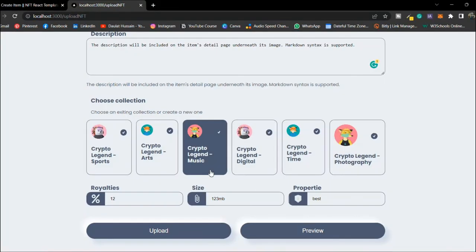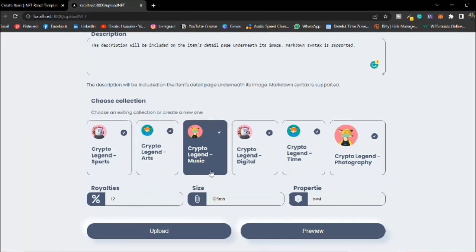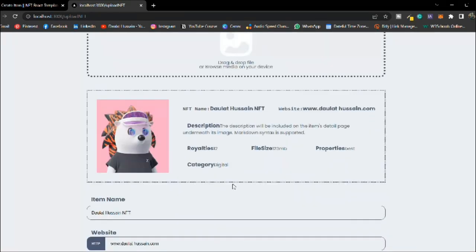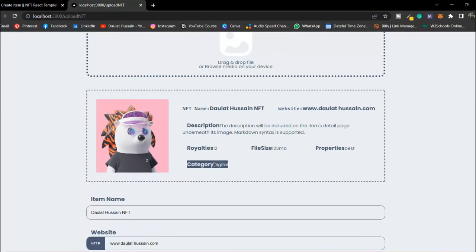Here you can see we have all the categories: sports, art, digital, time, and photography. If you click on digital, you will have this digital. But you can see the category and the data are very close to each other, so we have to provide some space between them.